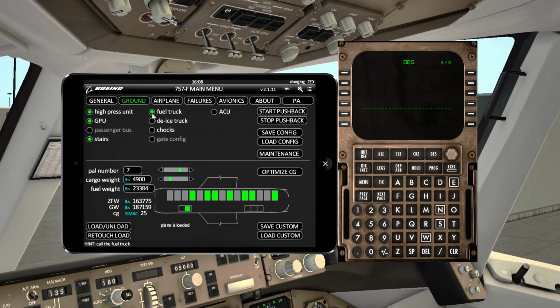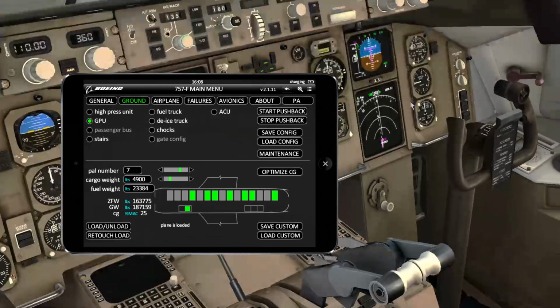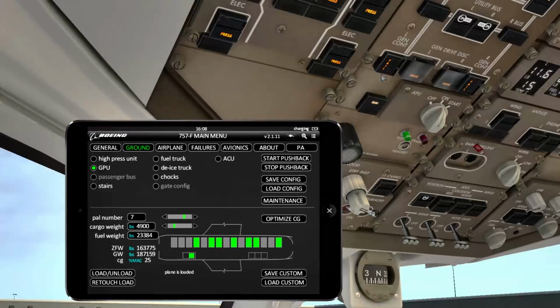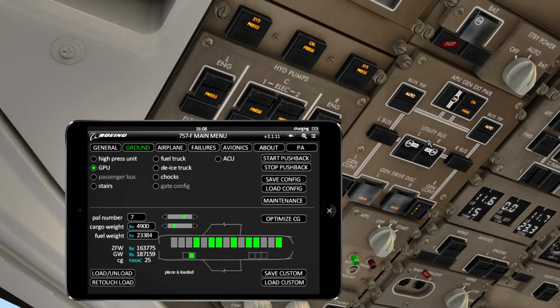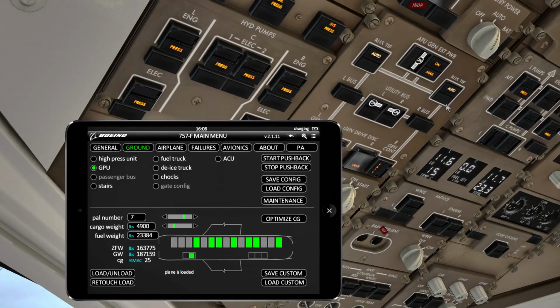Now let's get rid of this ground equipment. Thank you for the de-icing, even though we didn't need it. Fuel truck, bye-bye. High pressure unit can leave. Stairs can leave. Let's make sure before we turn off this ground power unit that we're on APU gen. So APU gen looks good. Switched over, and we can disconnect that.